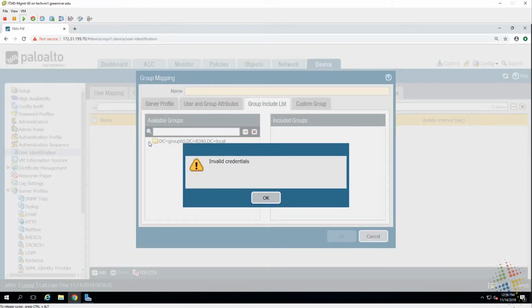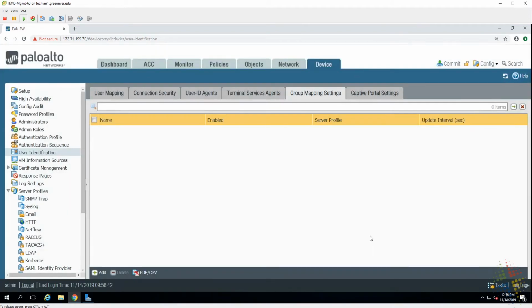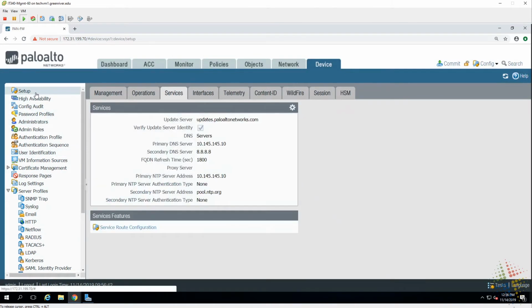And right there, I can see it gave me invalid credentials. It gave me an error. So that means I typed something wrong. I typed in a username or a password incorrect. So that's why I wanted to check this, was to confirm that that was working. And it's not.